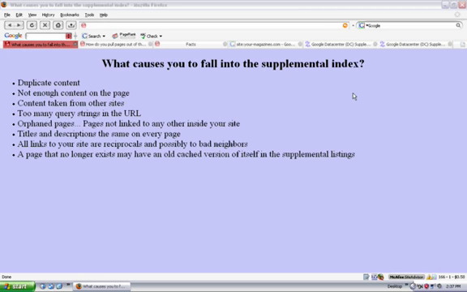All links to your site are reciprocals and are possibly bad neighbors. You don't want to rely heavily on link exchanges, and you want to be careful of who you do link exchanges with. Those factors can get you into the supplemental. A page that no longer exists or has been cached: in other words, if you had a page on Google and you have removed it, but Google still has the cached page in their index, it'll show up as a supplemental until it's fully removed.